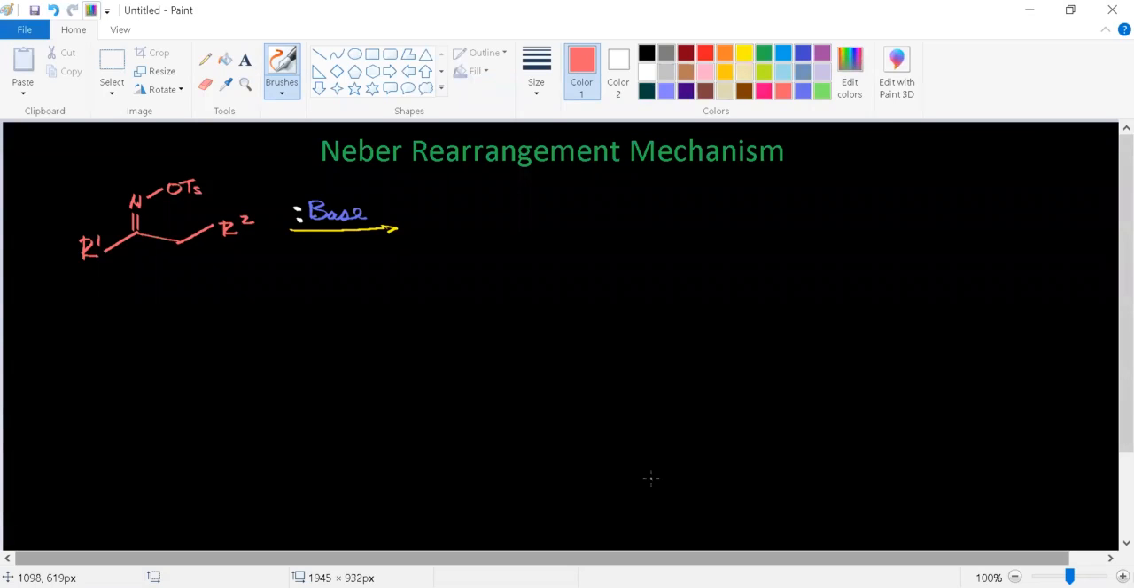In this video, I'll be going over the Neber rearrangement mechanism. It's going to include some sort of an oxime. In this case, I've replaced the H that you'd normally see with an oxime with a tosylate group. That's simply done by using something like tosyl chloride, just to do that replacement. And then we're also going to use base.